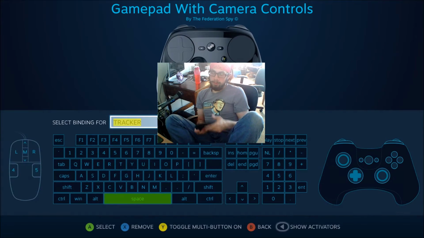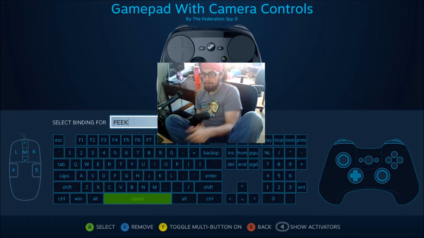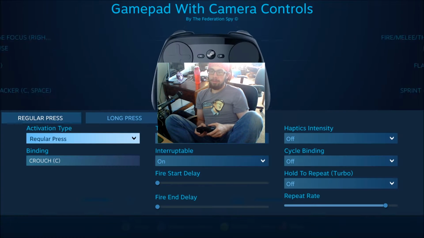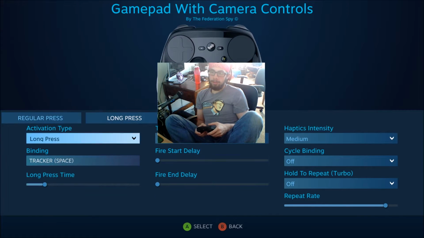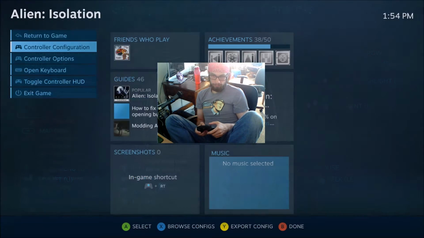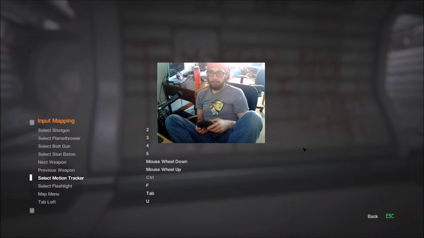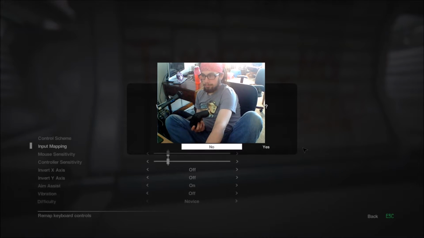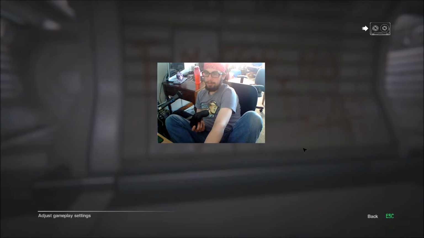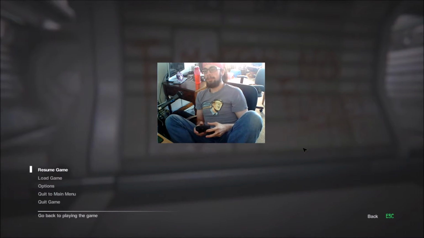So now the tracker, we can set that back to peek and keep it space. And now the tracker over here for the long press, we set that to control. Now it should work. Would I like to apply the changes? Yes, I would.